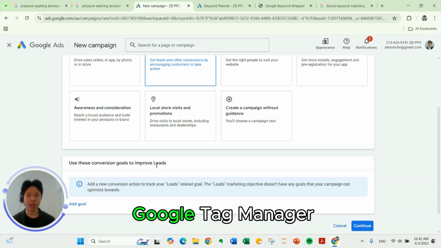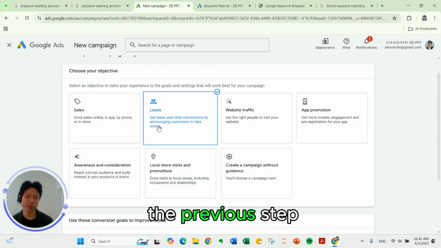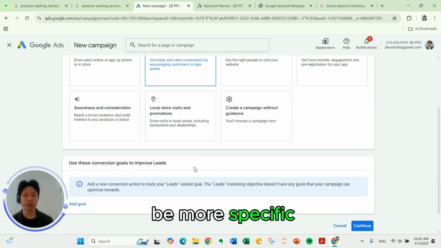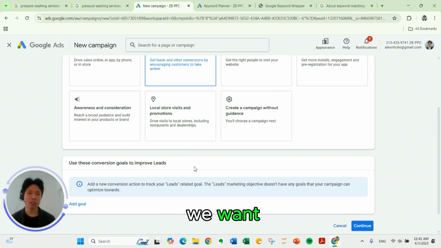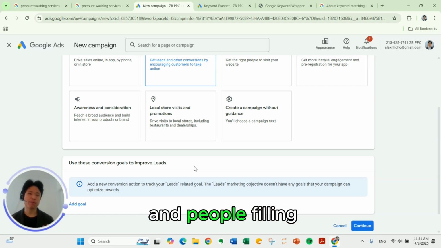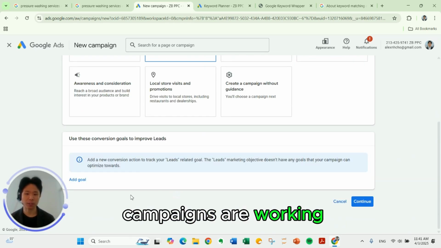I personally prefer Google Tag Manager. And so in the previous step, we chose leads, but that's not specific enough. We need to be more specific. We need to determine what kind of leads we want. So what we want is people calling you to book your services and people filling out forms to show that they're interested. And then we have Google Ads track these to see if our campaigns are working.